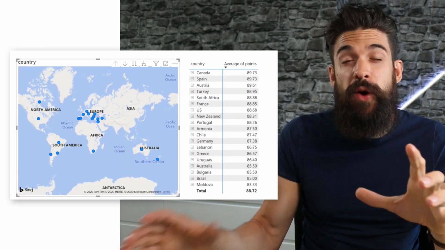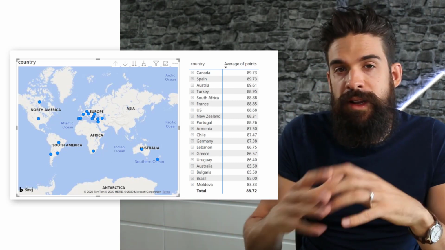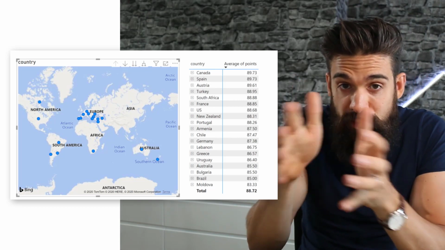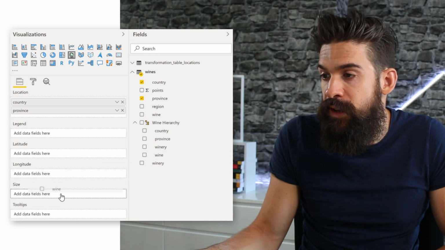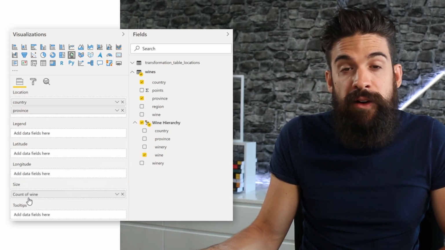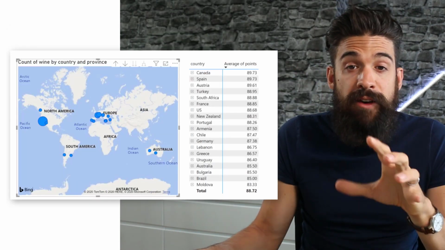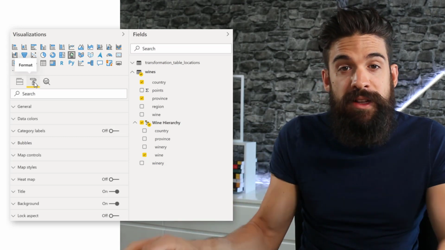And we want to know how many wines were reviewed for each region. Now let's have the size of the bubbles be determined by the number of reviews for that specific location. So I'm going to take wine and put it on size. And you see it already takes the count of wine, so how many rows we had for each wine. Okay, so now that we have this, let's go here to format and add some color to it and make these bubbles a little bit bigger.